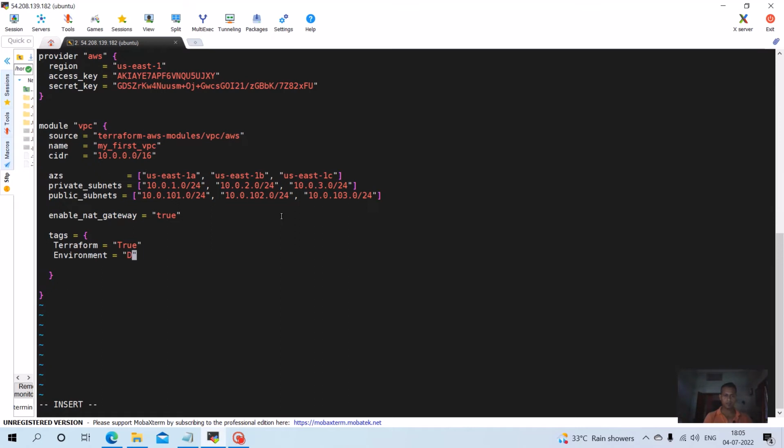Suppose it's a dev environment. Okay, that's it. Let's check it once again. Provider AWS, region, access key, secret key, module source, name, CIDR range, exit as, then environment, gateway. Okay, that's all. Then save it.